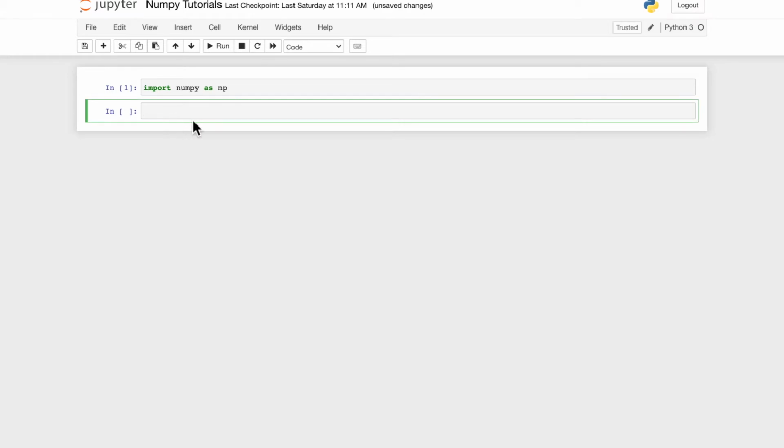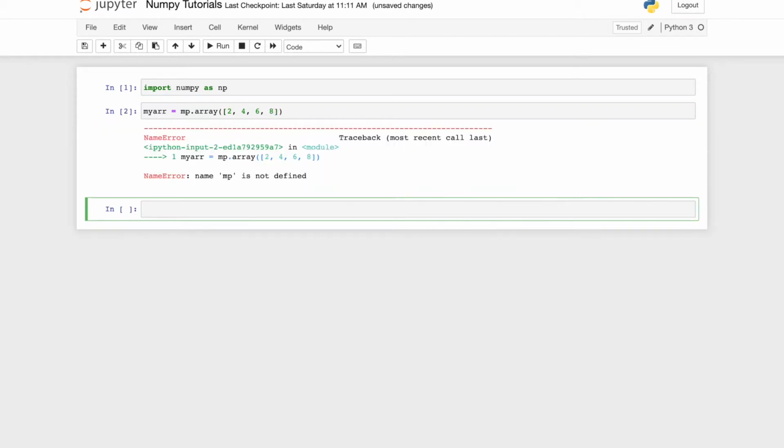Okay, so now let me create an array. So what is this array? First let me create it. my_array equals np dot array, and here I'm going to give parentheses and pass along a list. Now let me give some even numbers 2, 4, 6 and 8, just for example. Let's run this.